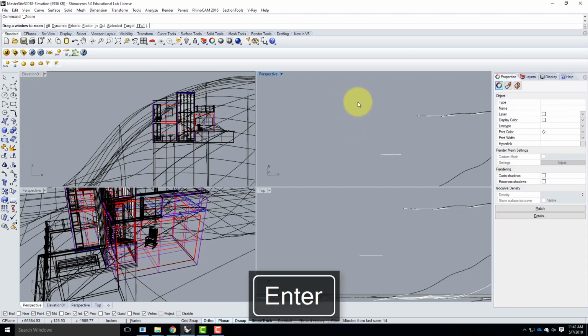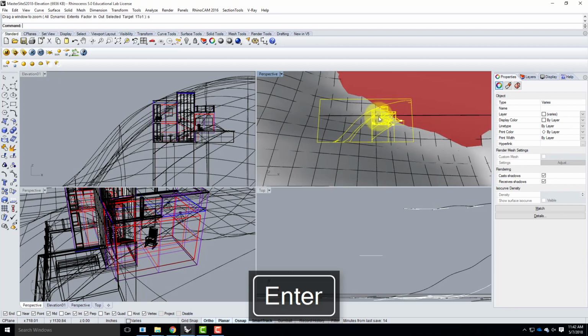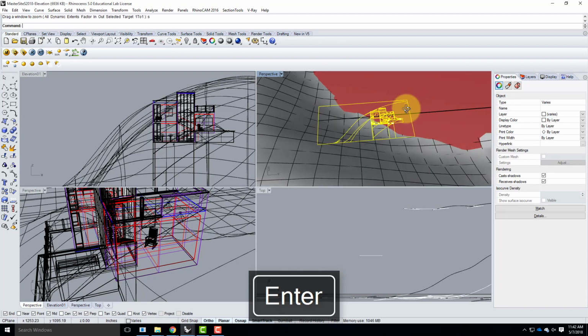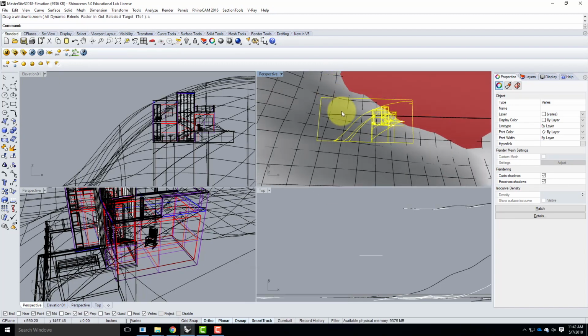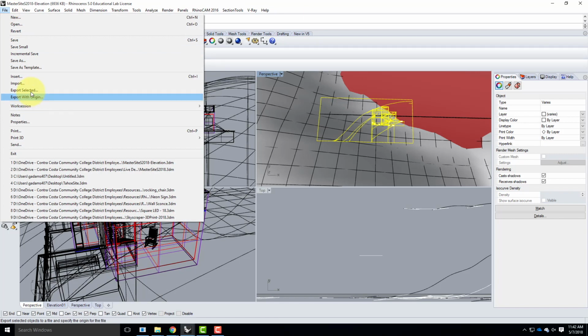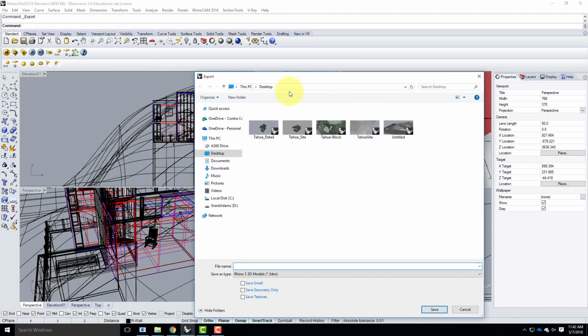Z for zoom, followed by S for selected. There it is. It's kind of on top of everything else. It's not in a particularly good space. At this point, I can export this view for Illustrator. So I'll go to the File menu, and I'll go to Export Selected. It's already selected, so that's good. I will put this in today's folder.